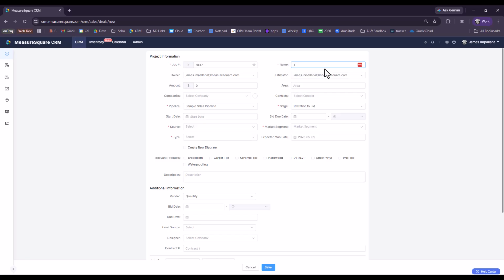So we'll just do the name here, of course, going to need a project name, and then looks like I need to also select, in this case, source, type, and market segment. By default, you'll have the contact field as mandatory, and we do recommend keeping that as the case.